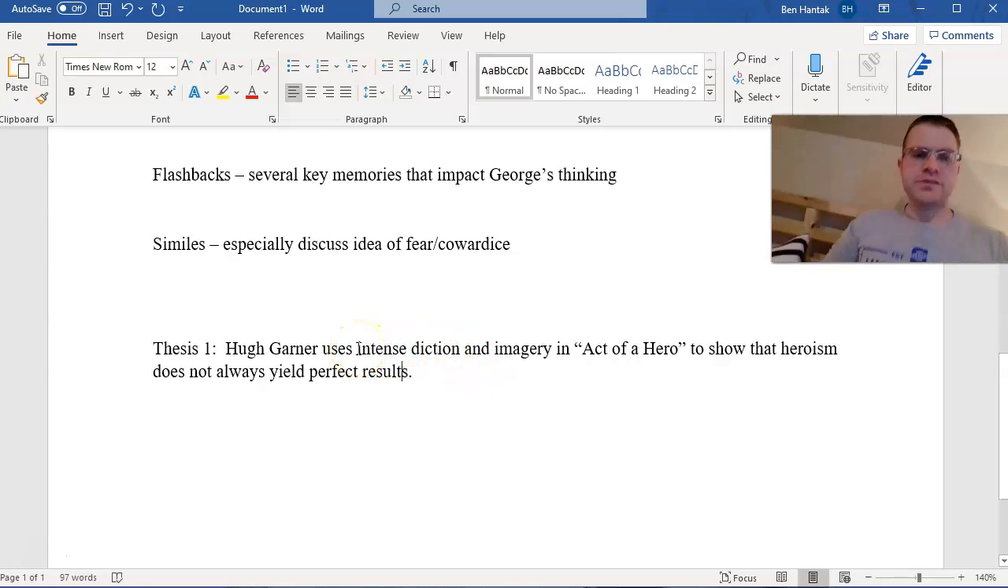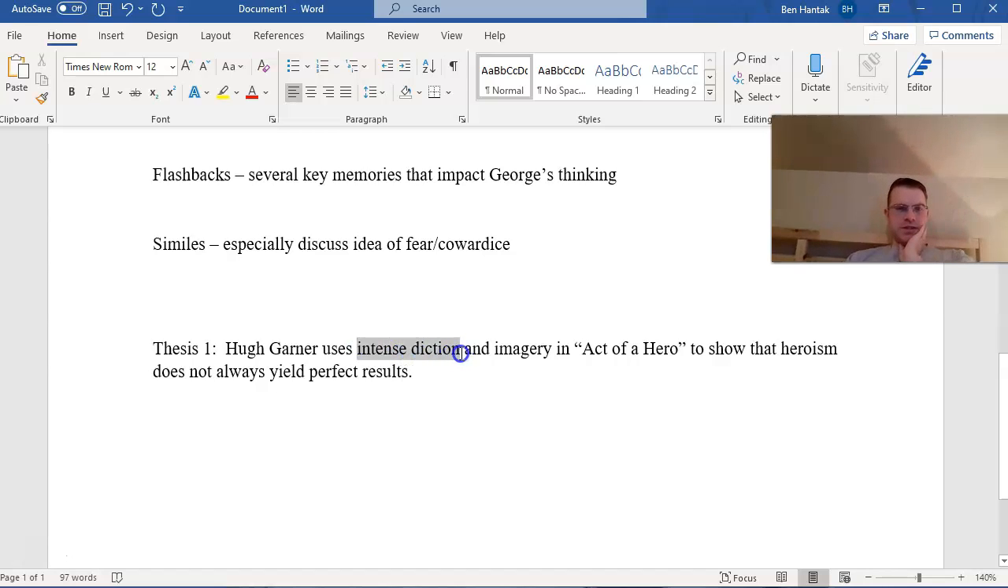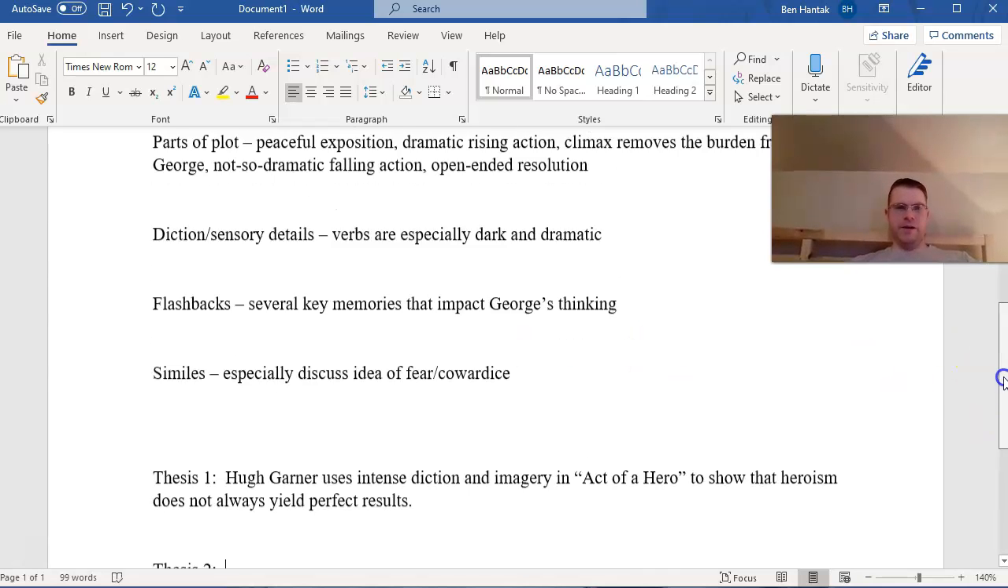So if I want a good one-sentence thesis, intense diction and imagery, this might once again lend itself to 2 body paragraphs, one for diction, so one where I'll probably talk about the verbs of this story, especially how they paint George as a hero, but also how they show just kind of how ugly acts of heroism can be. Imagery is where I'm going to focus on everything else. So I'll look at adjectives, I'll look at descriptive nouns, and piece those together into the drama of this story as well. Thesis 2. I want to see if I can write a thesis that lends itself to 3 body paragraphs here.